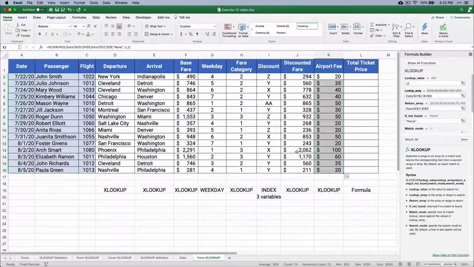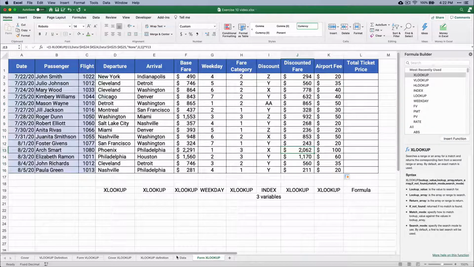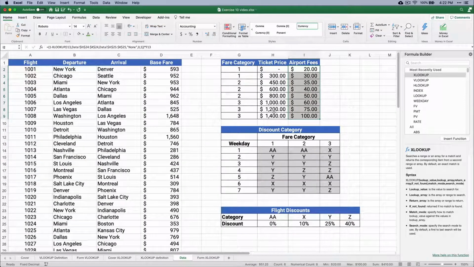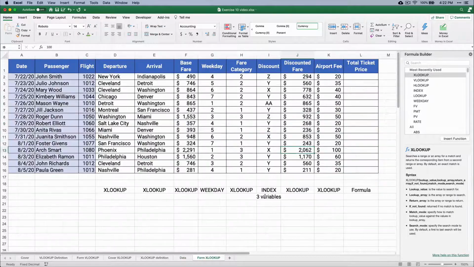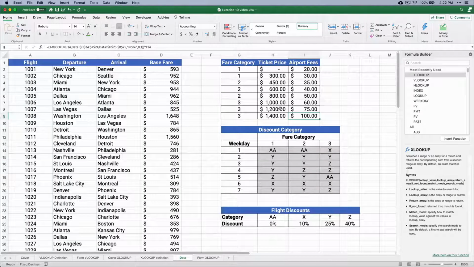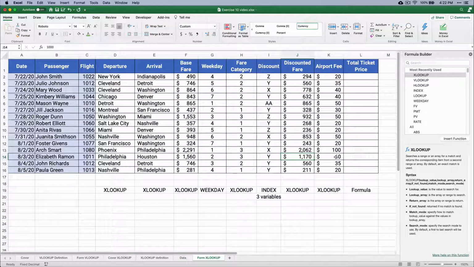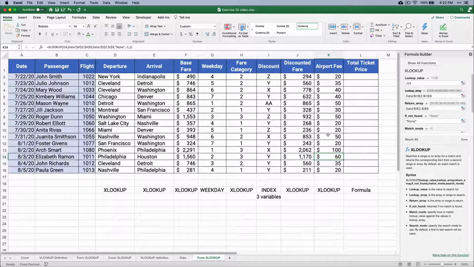All right, so this one is 2,062. So we look, anything above 1,400 should be $100. Let's check. This is 1170. It should be 60. 1170 does not hit the 75 yet. Let's check. So 1170 is at the $60 level. Looks like it's functioning the way we wanted it to.